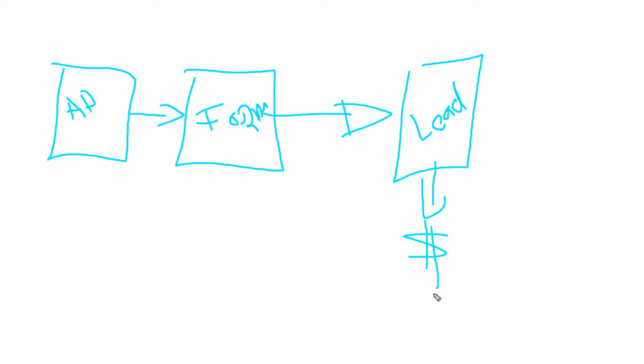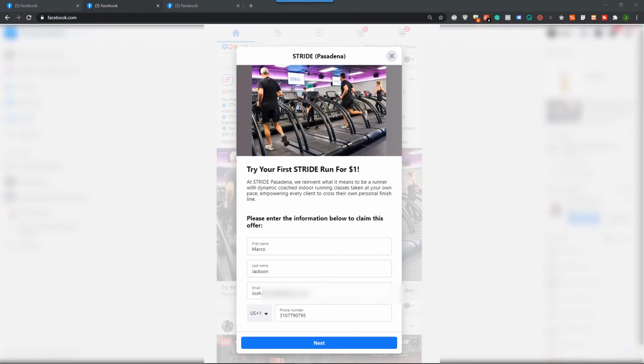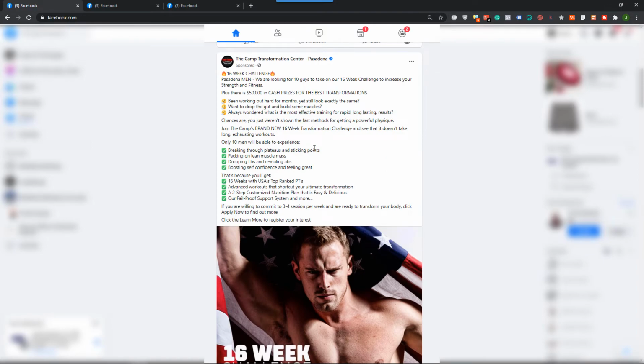But to say that these efforts on advertising don't work, they do. And they still do, especially with COVID and everyone being home right now. There's opportunities for you guys to advertise. And the last example I want to give you guys is another one that's in my city. This is the Camp Transformation Center, and they do the same thing too. They're more of a very high bulk advertising campaign that I've seen multiple times.